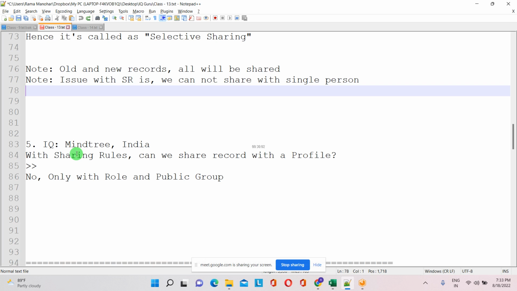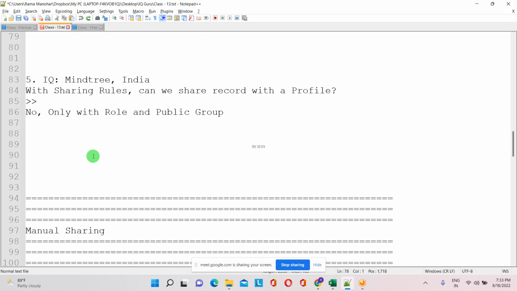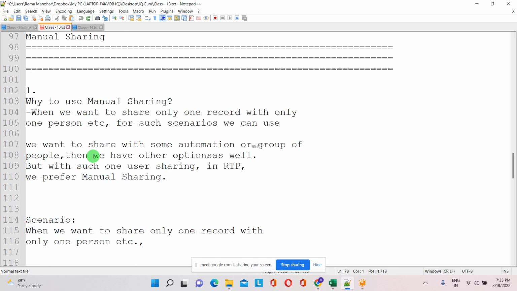Sharing with a profile is not possible. We can share it only to a role and a public group. Okay, and now manual sharing we already discussed.